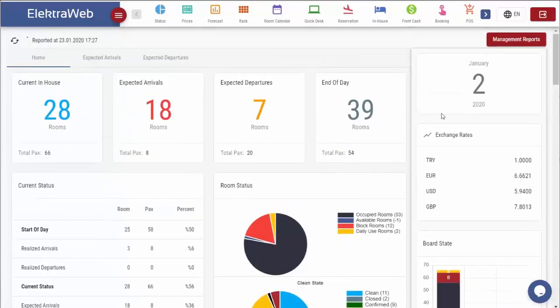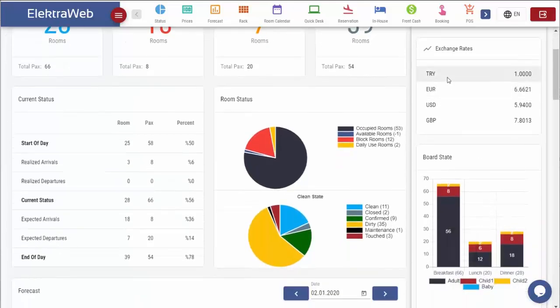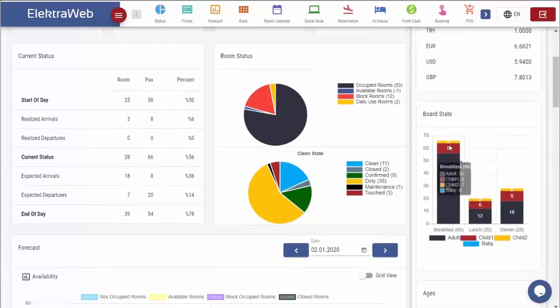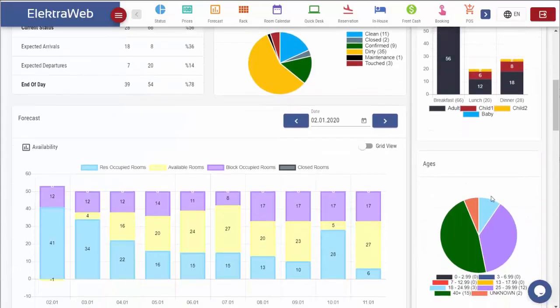On the right side, the central bank's exchange rates for that day are displayed. These exchange rates can be manually changed as well. Below, we can see the number of guests, both adults and kids, that will have breakfast, lunch, and dinner meals for that day. From the status menu, the age distribution of the in-house guests can also be seen from this pie chart.